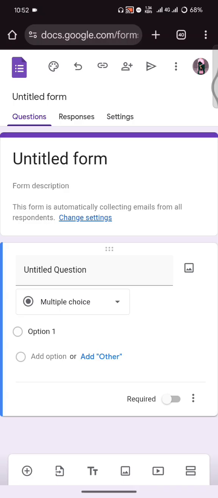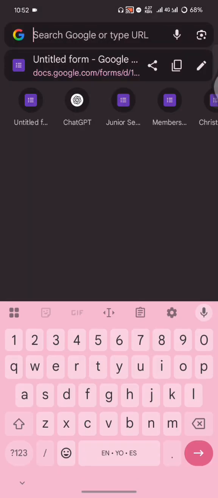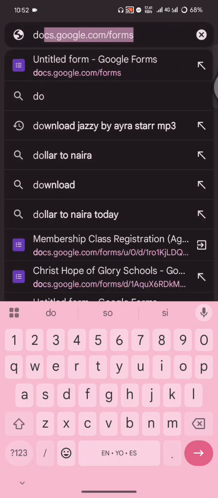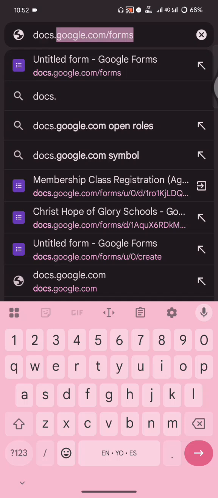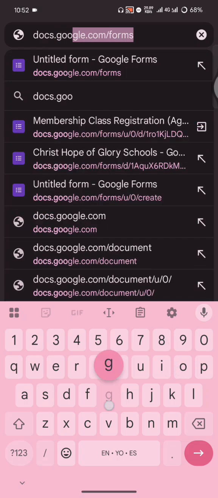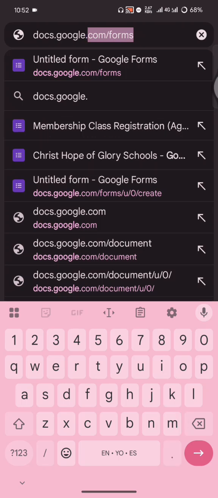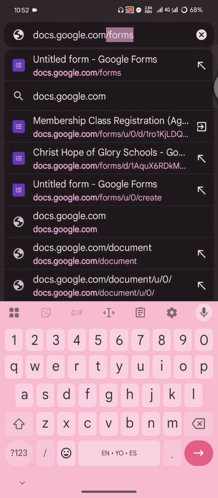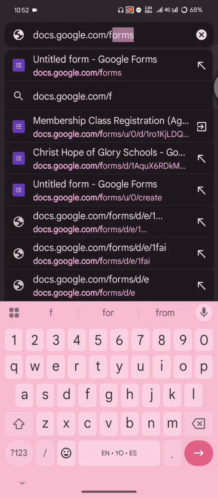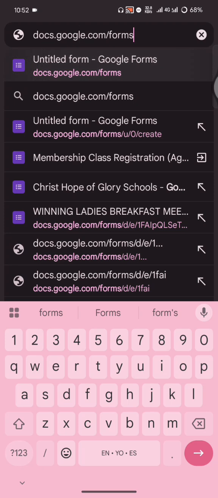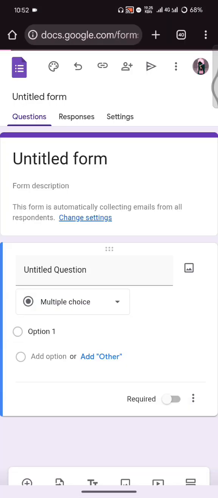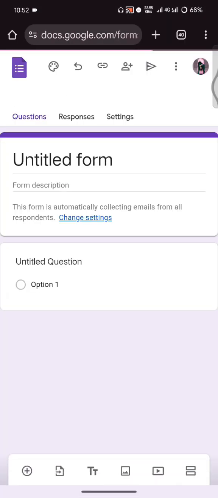Okay, we're already here, but let me show you what you're going to input. This is where you're going to press docs.google.com slash forms. Here it is. Just tap on it. And then here we are.